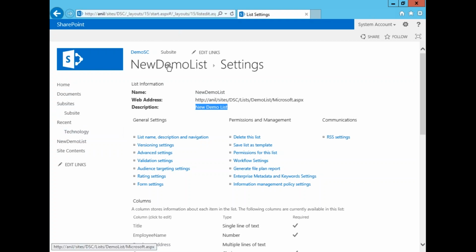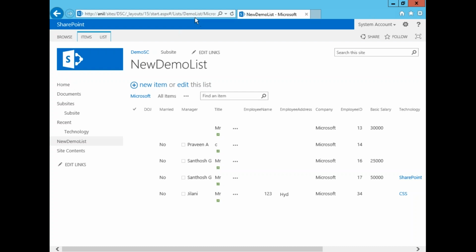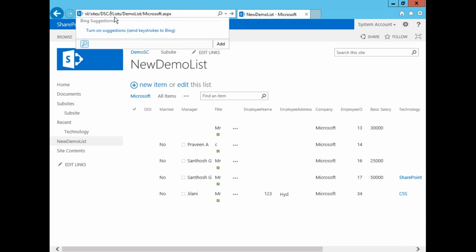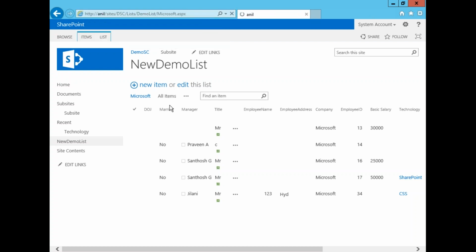And one more thing, if I go back to new demo list, the URL of the list is demo list only. It will not change, because if you change the URL of this one, all the item URLs will change in the database. So that's why you are able to change the name, the internal name of the list, but you cannot change the URL of a list which is already created. But anyhow, this is also possible using SharePoint Designer. This part we'll discuss when we are working with SharePoint Designer, how we can change the URL of the list.